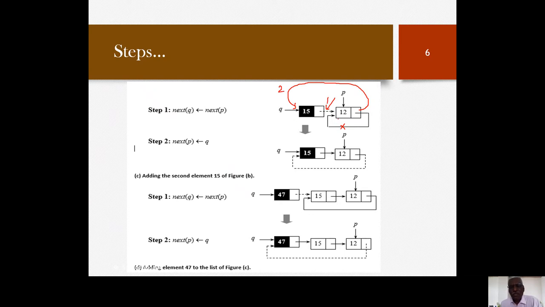The first step is to link the next field of Q to the existing list. And the second step is to make sure that this circularity is maintained for our newly added element, which is 15. So next of P should point to Q. So the first statement is next of Q equals next of P. And the second statement is next of P equals Q.